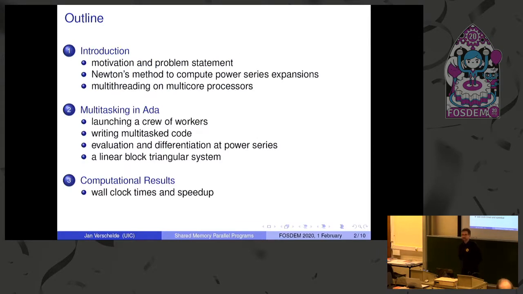Here's my outline. So the main point of my talk is that Ada works extremely well to define shared memory parallel programs. And the whole point is that you really get to do what you want to do. So there is some mathematics in there. I will try to use the mathematics mainly to indicate how you can tune your application.